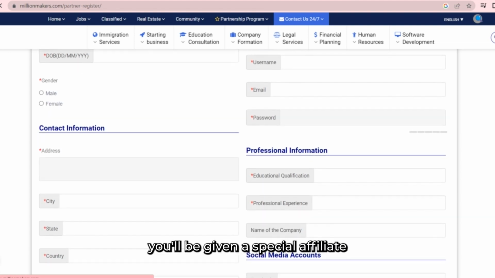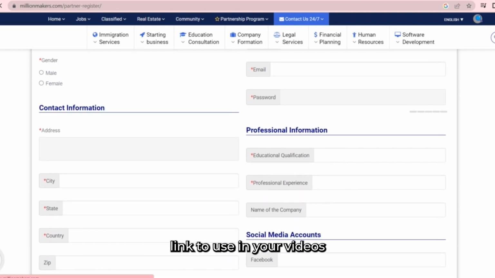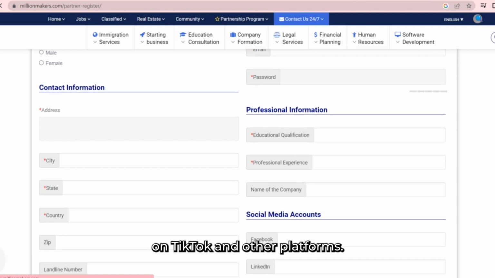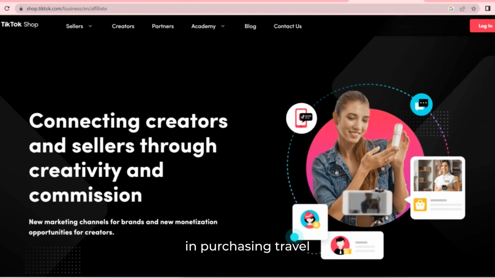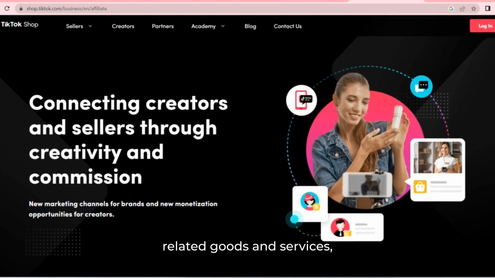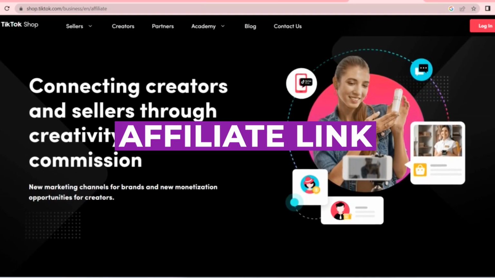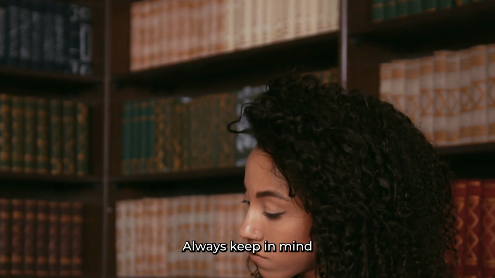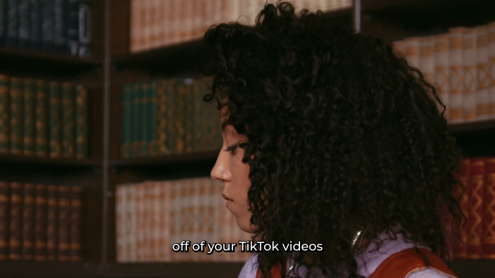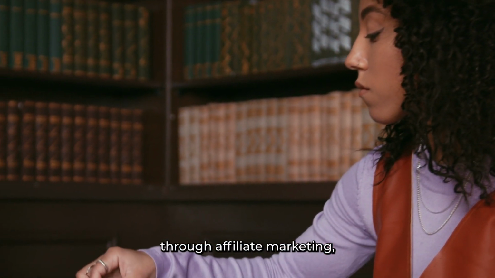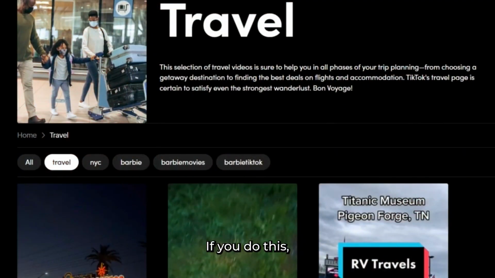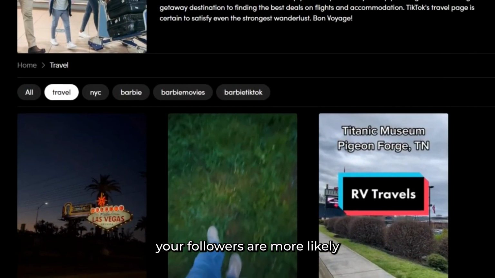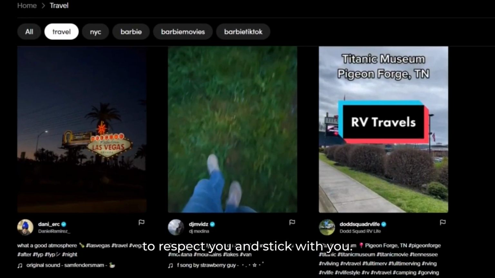After signing up, you'll be given a special affiliate link to use in your videos on TikTok and other platforms. If your followers are interested in purchasing travel-related goods and services, they can do so through this affiliate link. Always keep in mind that if you want to make money off of your TikTok videos through affiliate marketing, you need to give your viewers something of value. If you do this, your followers are more likely to respect you and stick with you.